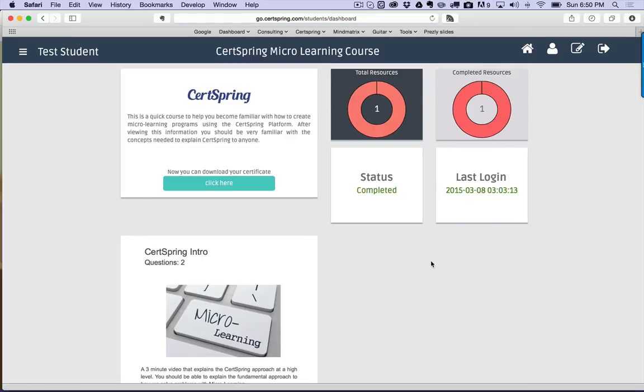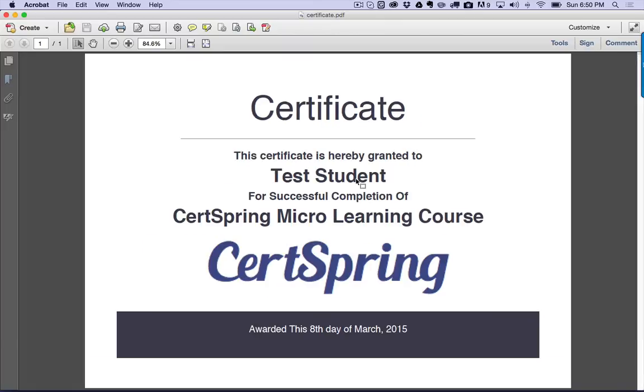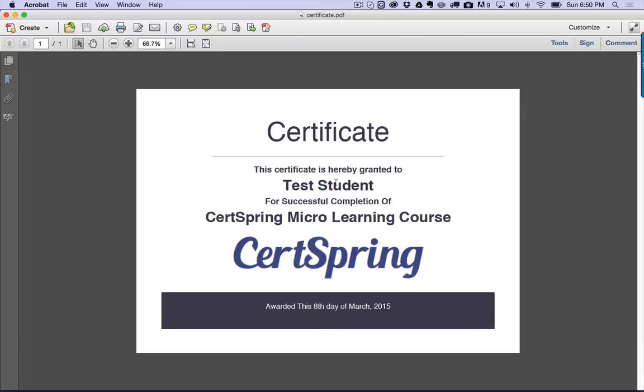And you can see now that there's a button to allow us to download our certificate. So I'm going to go ahead and download that certificate. And as you can see, it says, let me zoom out here a little bit, this certificate is hereby granted to the test student for successful completion of the microlearning course.